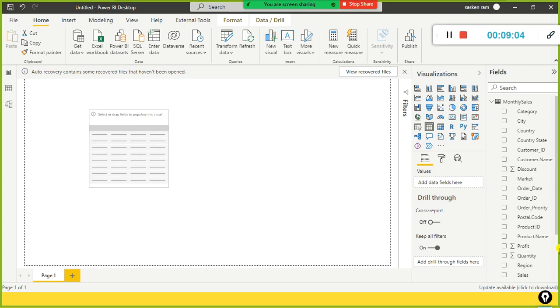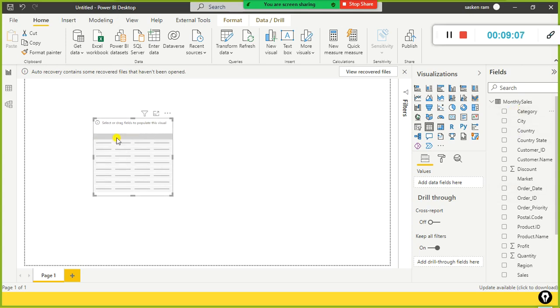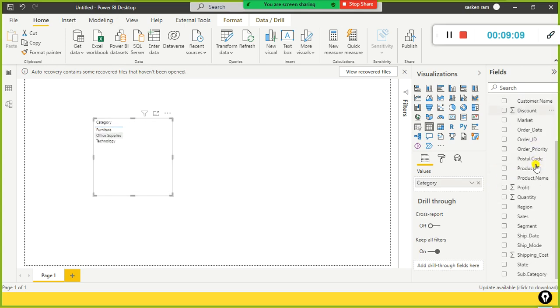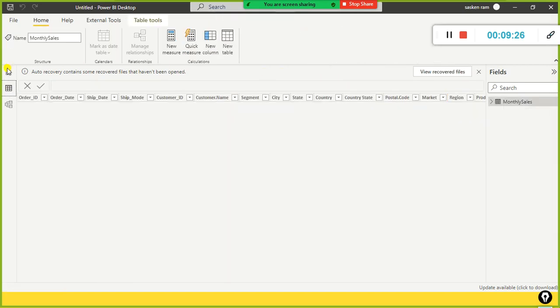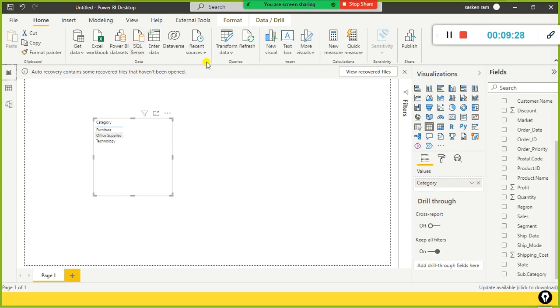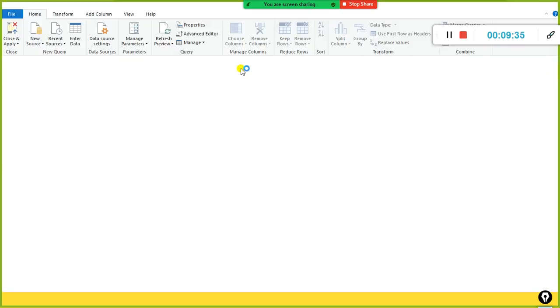I am going to select the category column. The next one is I'm going to select the sales column. Look here, just before this sales column we did not see the sum notation, which means there is something wrong with the data type here. So it seems it requires some kind of data cleaning. Since it requires data cleaning, I am going to click on transform data. It will take me to the Power Query editor.